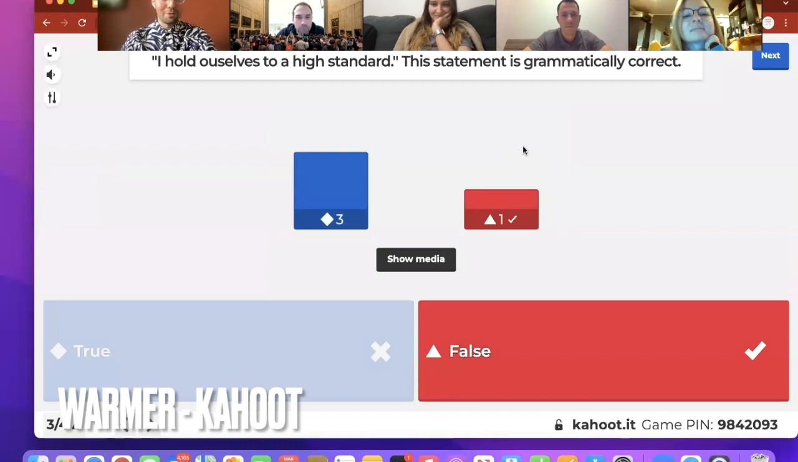Okay. 3 of you got it correct. So I'd like for one of you to come off mic and tell me what is the correct variant. What could you say instead of this? Any ideas? So what I'd like for you to do is to kind of transform this phrase to make it grammatically correct. Any ideas? I hold ourselves. What should you say?